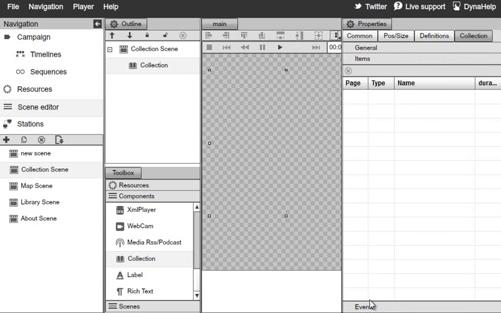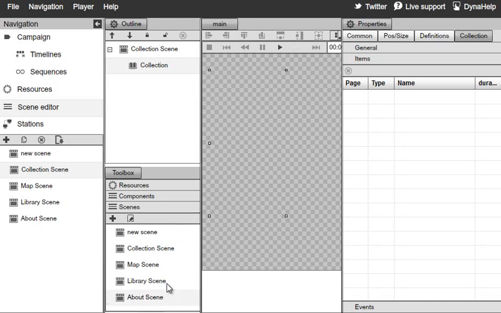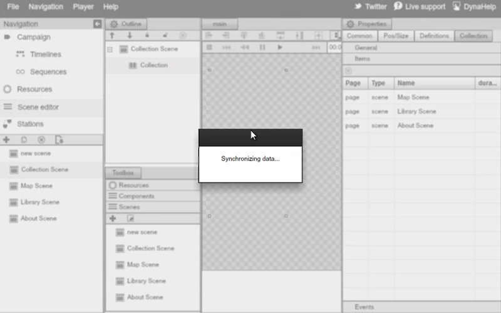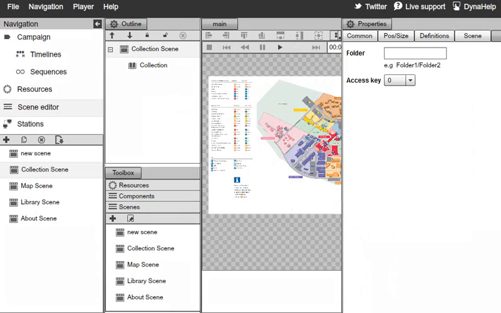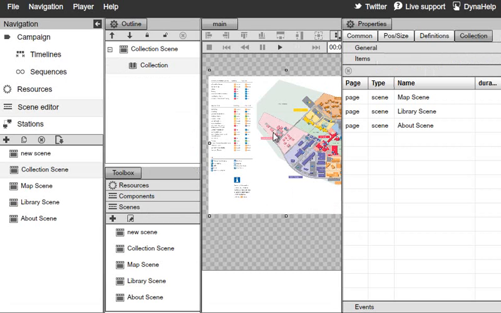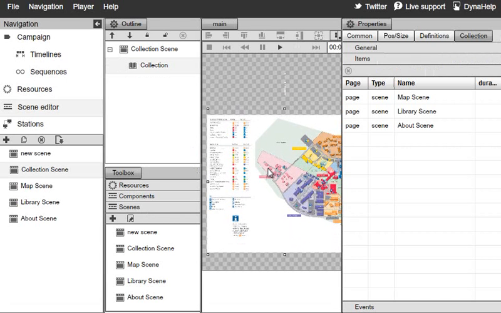So the items, just like before, I'm going to go ahead and associate all the scenes that I want to have listed in my collection. So I'll switch over here to scenes, and I'll put in my map scene as well as my library scene and my about scene. Let's go ahead and save our configuration so it loads everything. And as soon as I save, I can see my collection that's loaded with my first scene, the map scene.